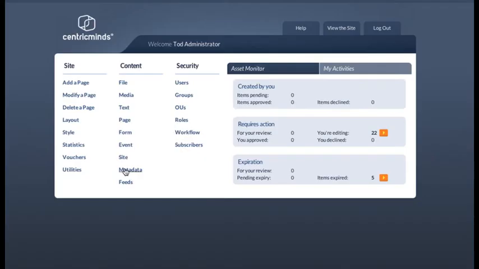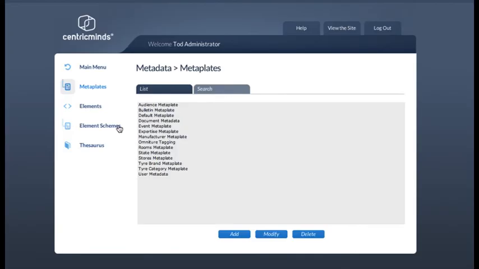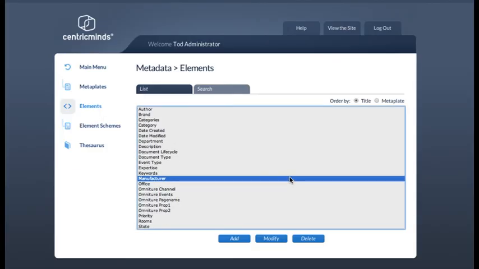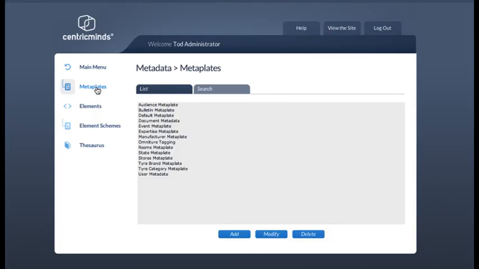So we're just going back into the metadata section now. And remember, the elements are the Centric Minds names for information groups. And we can go through and add in these groups as quickly as we want. Now we're going to have a look at metadata templates. Metadata templates has its own screencast, and that follows this one.